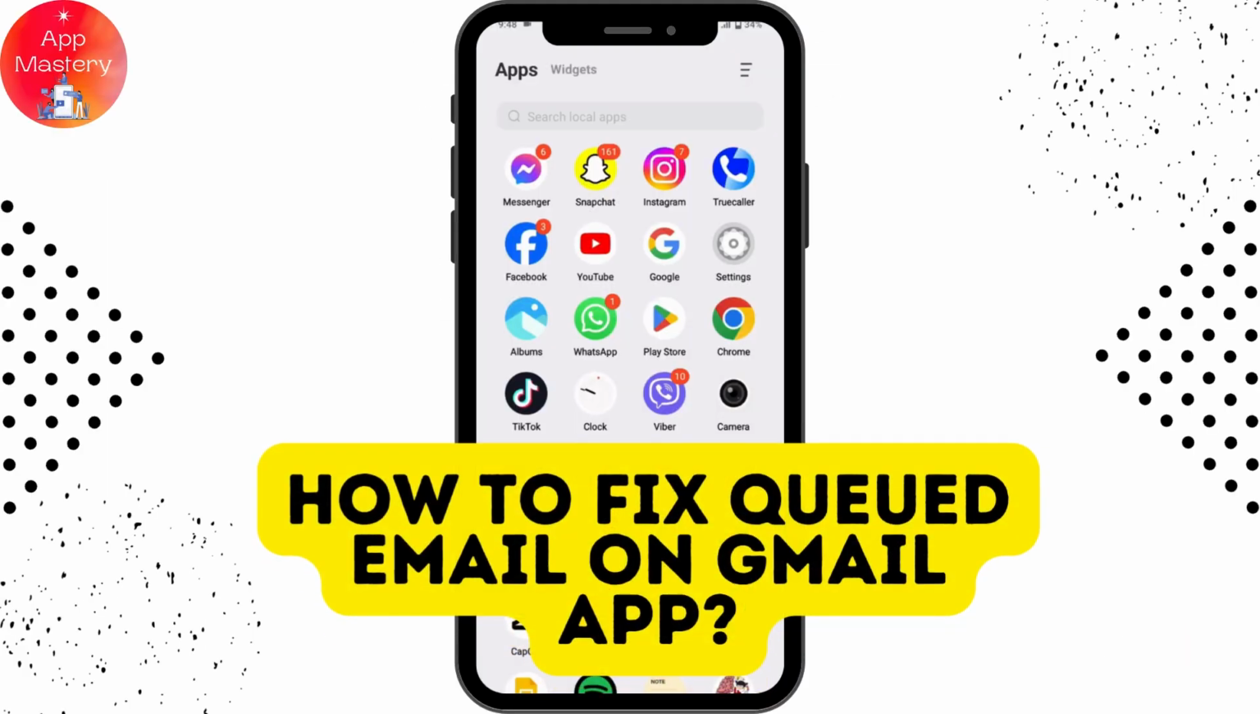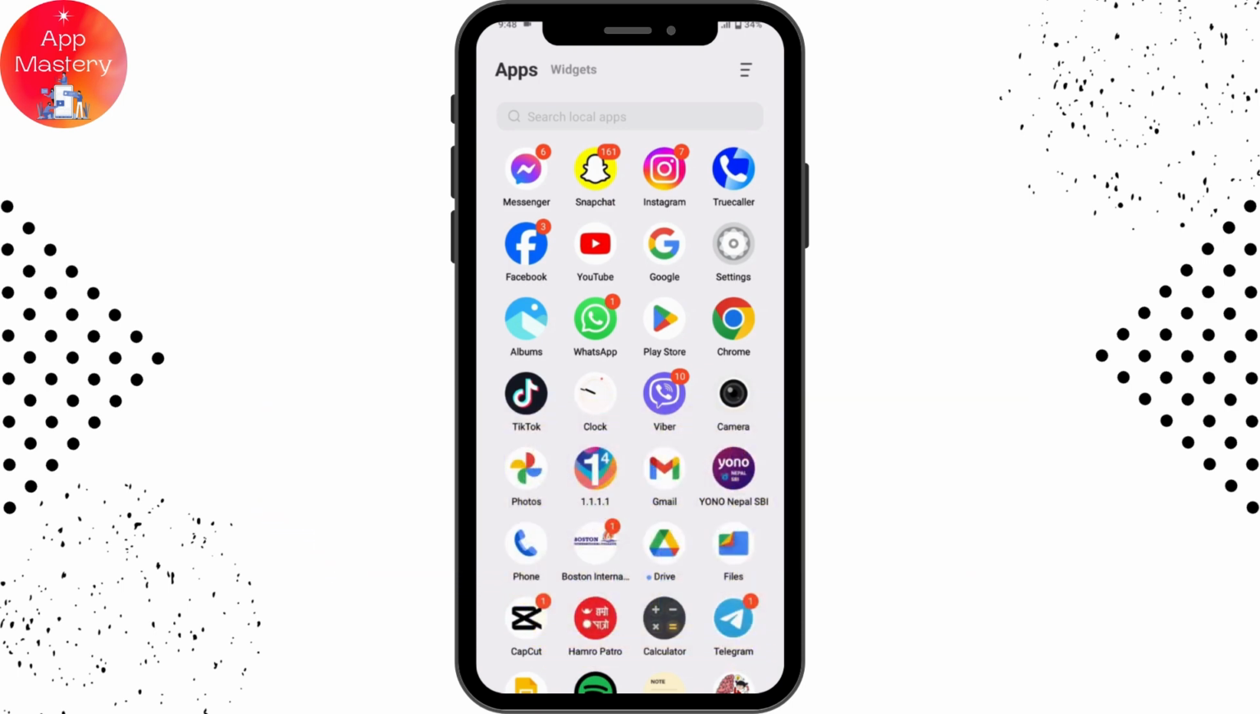How to fix queued email on Gmail app. So if you want to fix queued email on Gmail app, then first you need to open up your Gmail application.